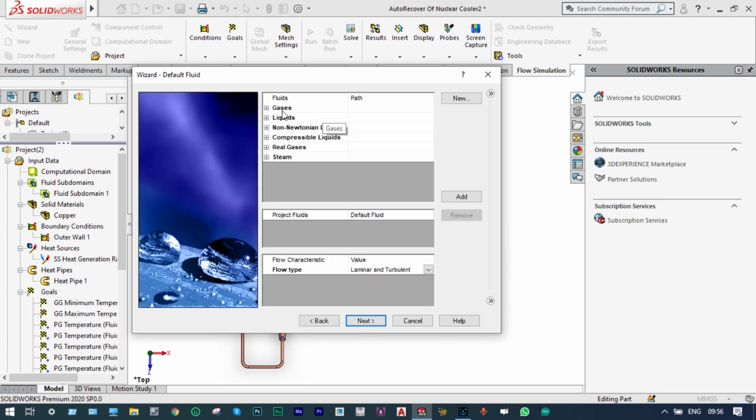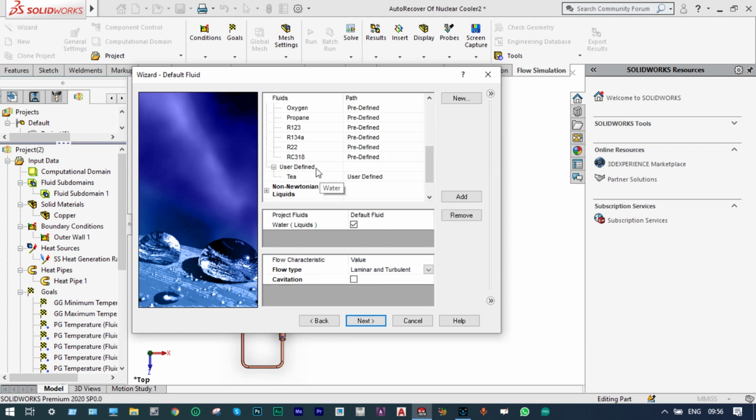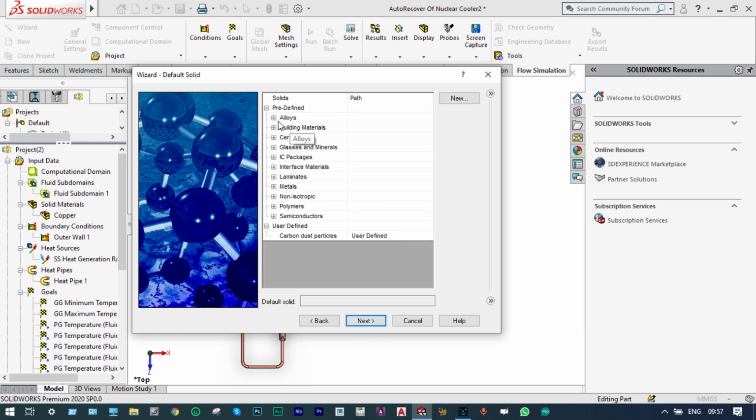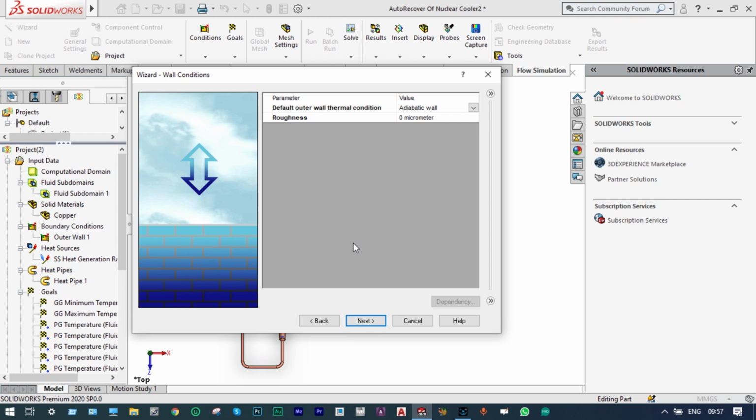Next, we have to select the fluid. Inside these copper tubes, there will be a very little amount of water, so we're considering water as the default fluid. Next, we're using two different types of materials. Copper will be used for these heat pipes, and aluminum alloy 6061 for the cold plate. So from here, by default, we'll take copper, and the remaining material will be provided during the application of boundary conditions. Next, we're keeping the default outer wall thermal conditions and roughness, and actual values will be provided during the application of boundary conditions.